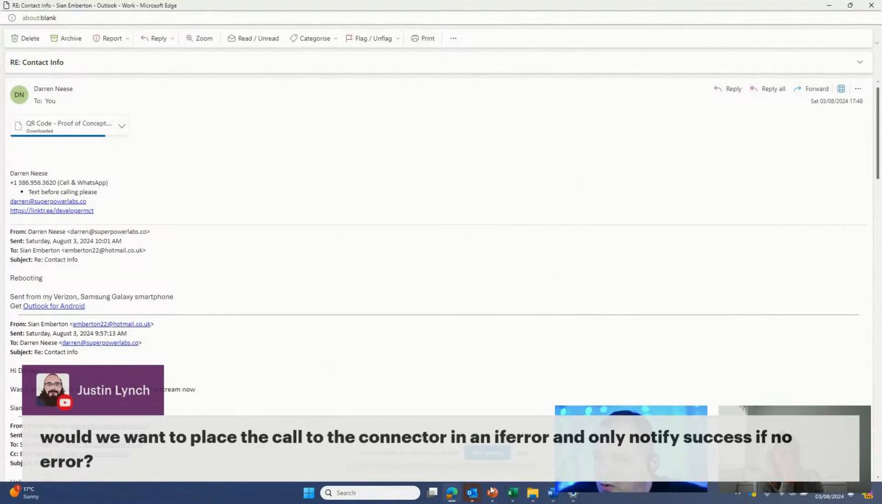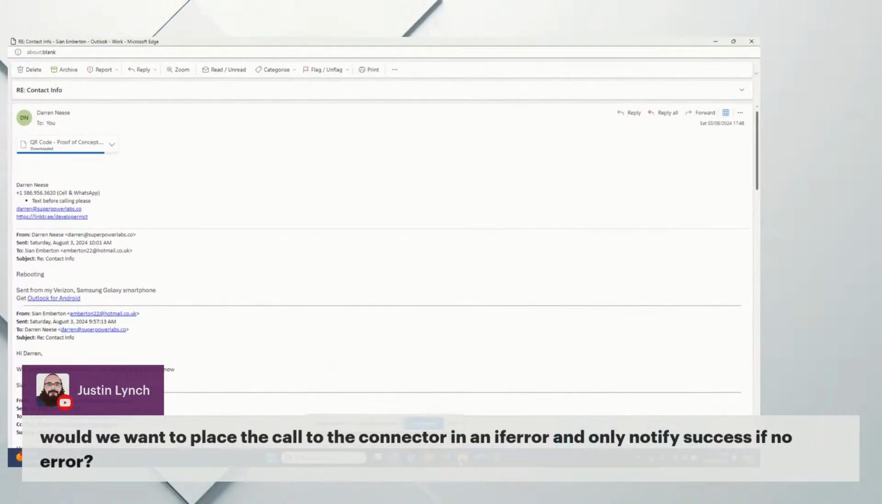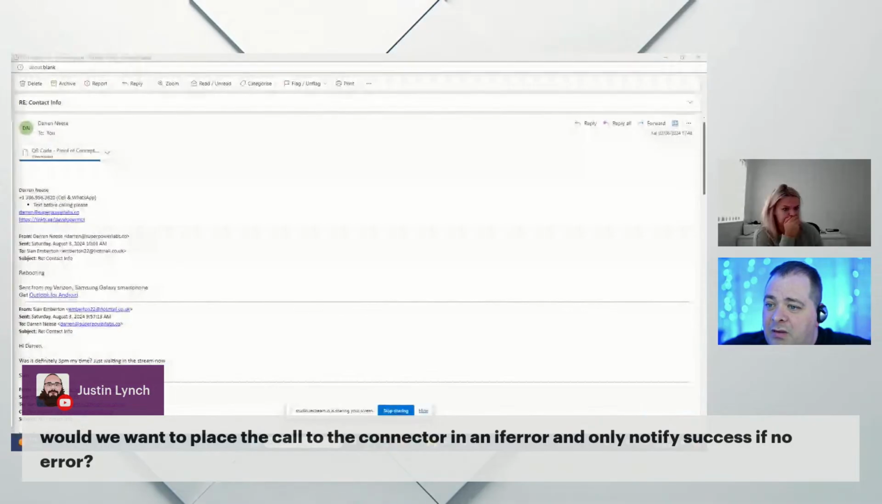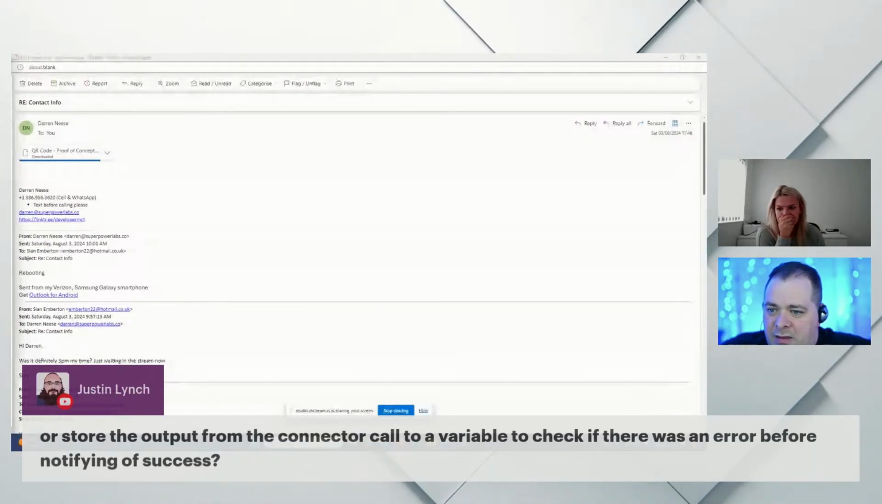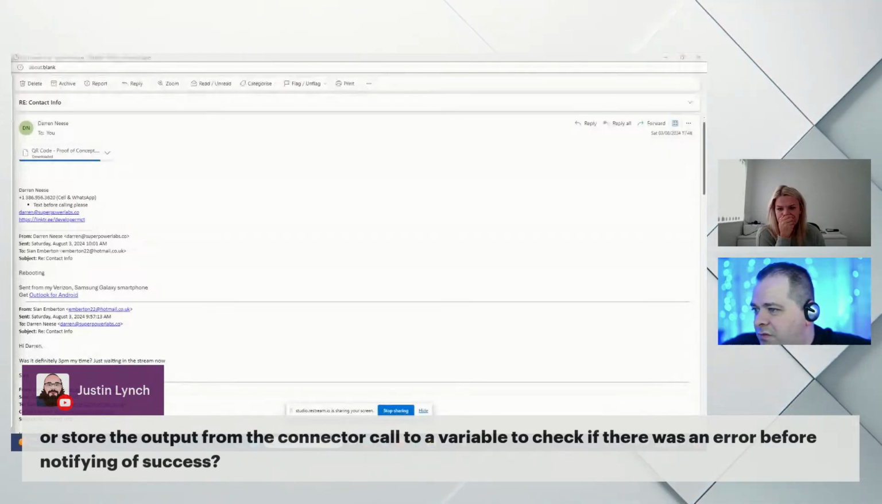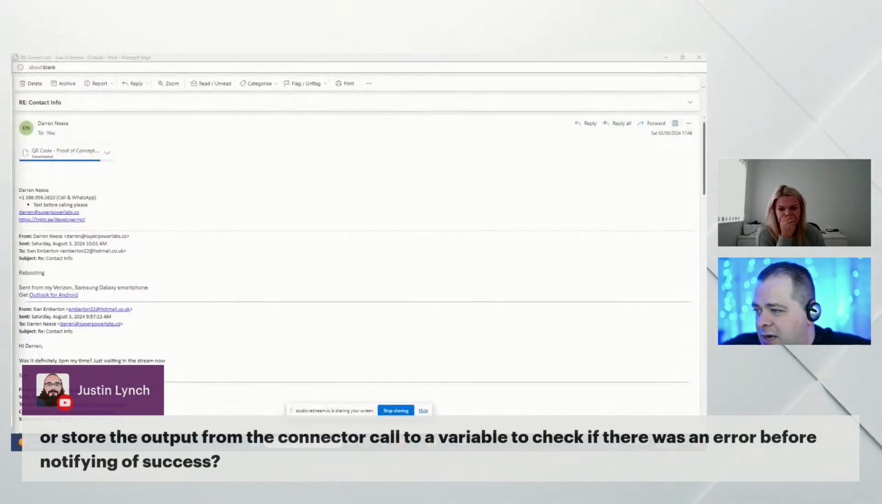So I do see a question by Justin. Would we want to place the call to the connector in an if error and only notify success if not error? That's actually a great idea. That's something that I would recommend doing, absolutely. And then store the output from the connector call to a variable to check if there's an error before notifying. Yeah, that would actually make sense.